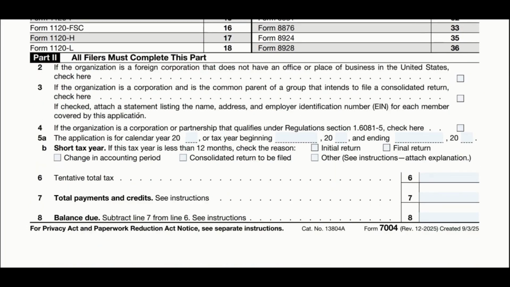Part 2 is about your company and company place, about your company structure. Now we talk about Part 2, about your office or place. If your business has an office or business in the US, you just click here. If you don't have any office or place of business in the US, just click here, because you are saying that you don't have any place or office.